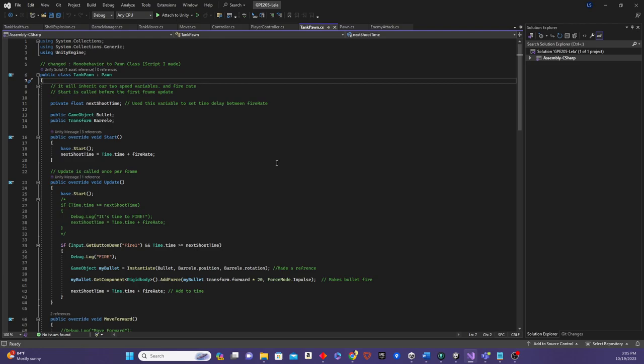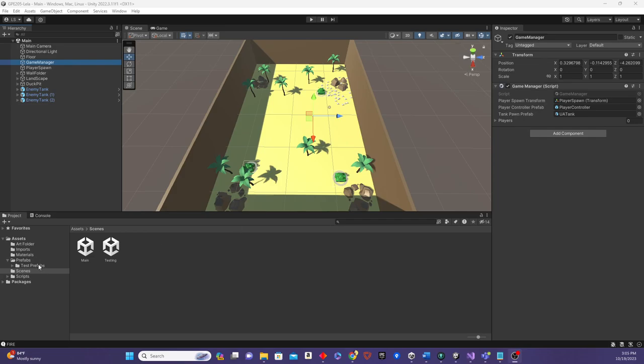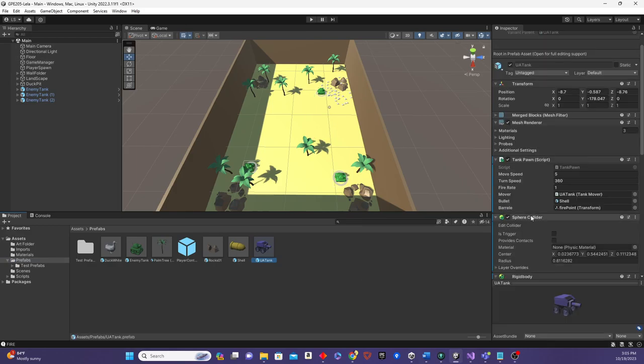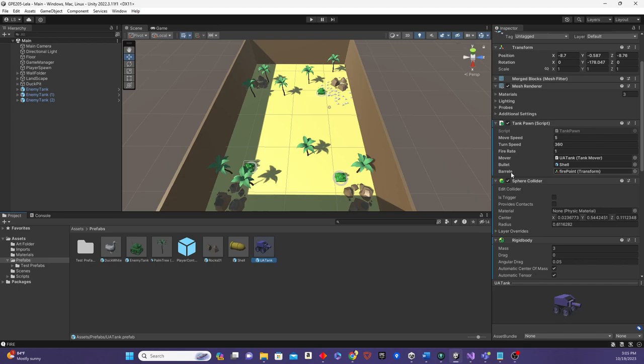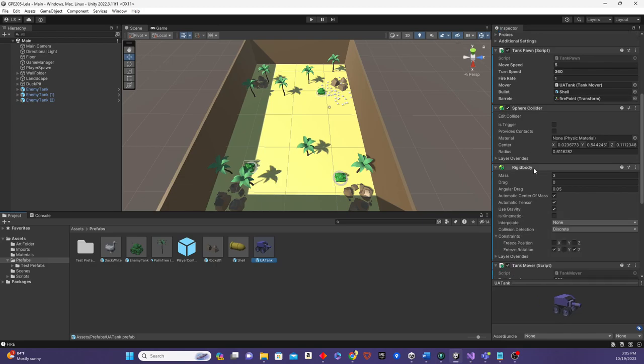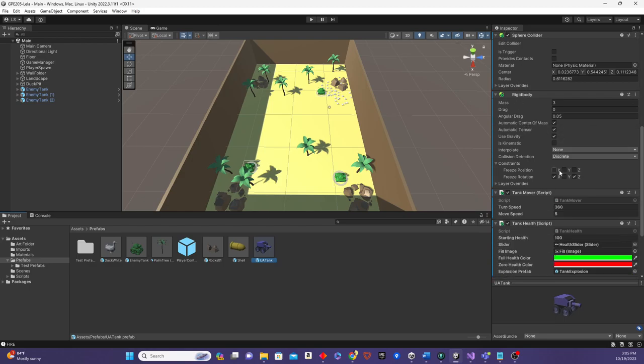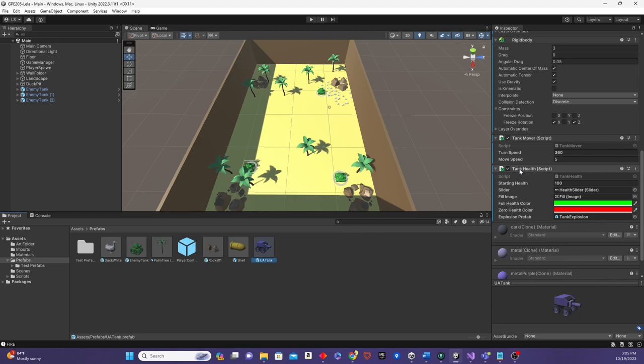Let's look at my prefabs folder to see that. Go to prefabs, do a tank, and you'll see under the tank pawn you can adjust the move speed, turn speed, and fire rate for the shells. You can set what you want the mover to be, what you want to fire out of the tank, in this case it is a shell, and what the fire point is on the tank itself. I also added a sphere collider, rigid body, the tank mover script, and my tank health script.